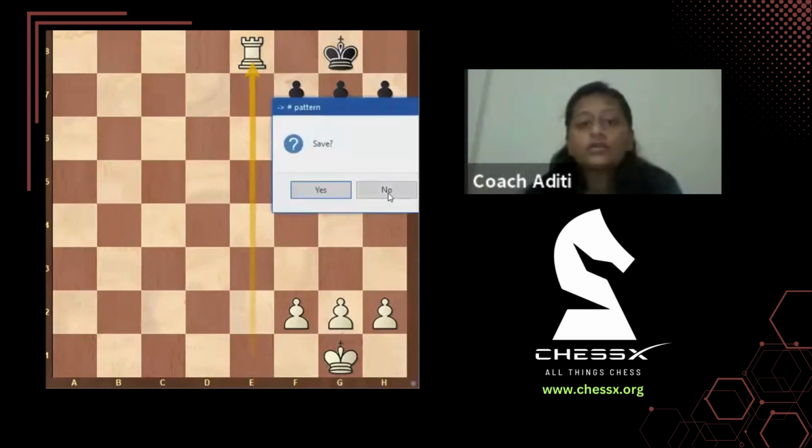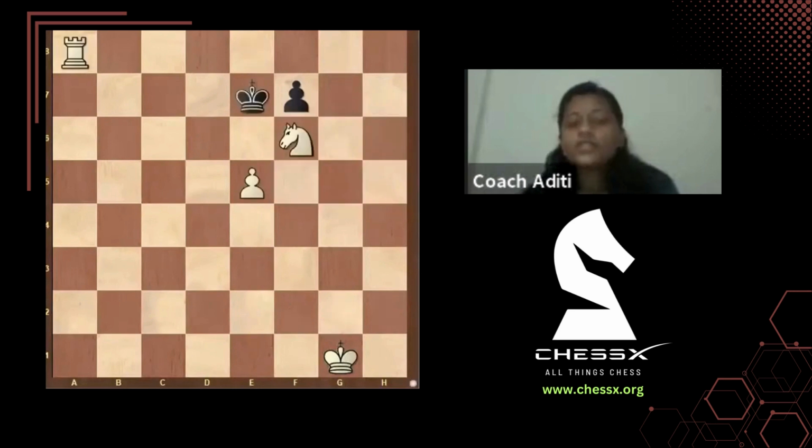Now coming to the next position, which is this. Tell me the move quickly, everyone. Rook e8. Very good, Sandra. Rook e8. Yes, Balbir. Very good. Rook e8. Anyone? So, rook e8 is a checkmate.